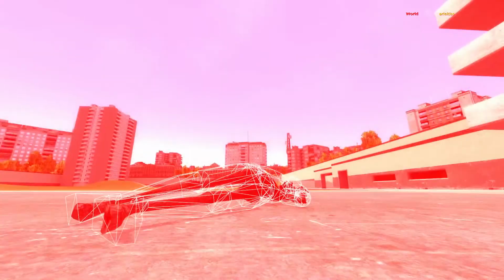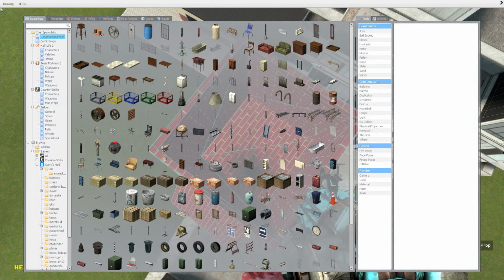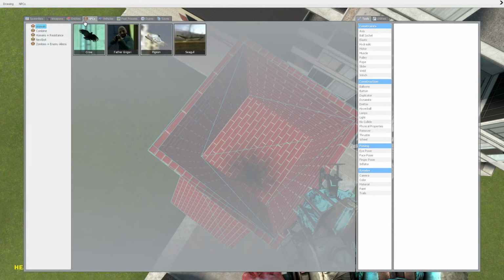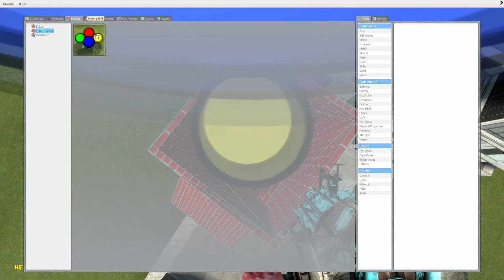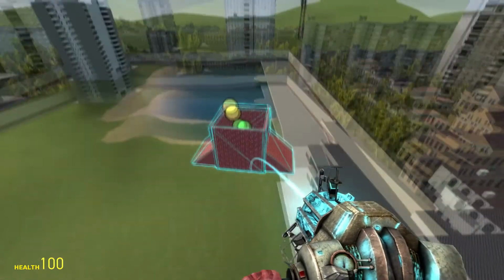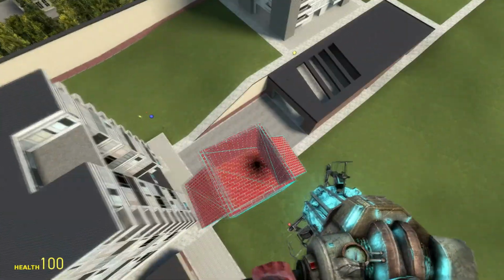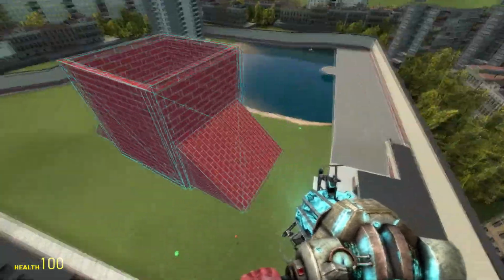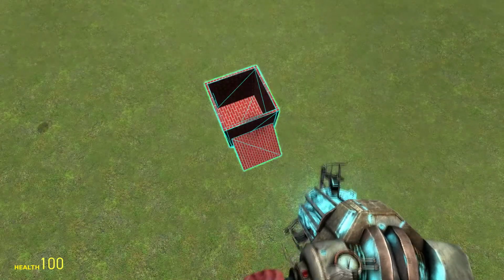As you can see, this one has a collision model as well. Basic. Probably spawn objects in there as well. As you can see, that's just working fine. So yeah, that's basic collision models.